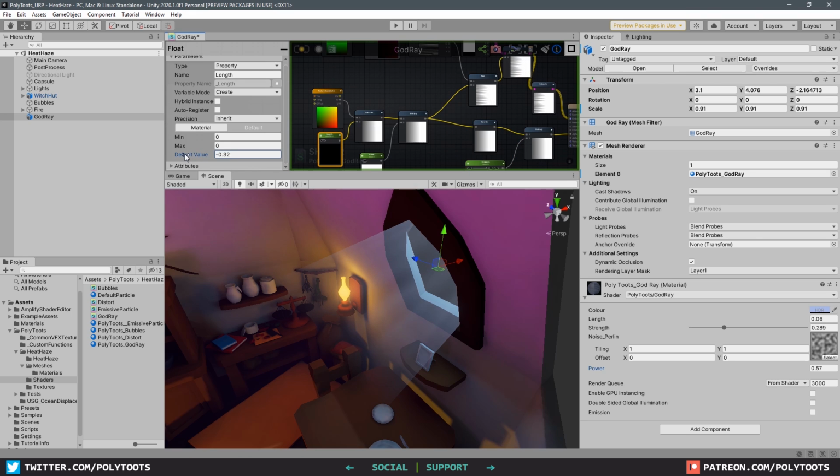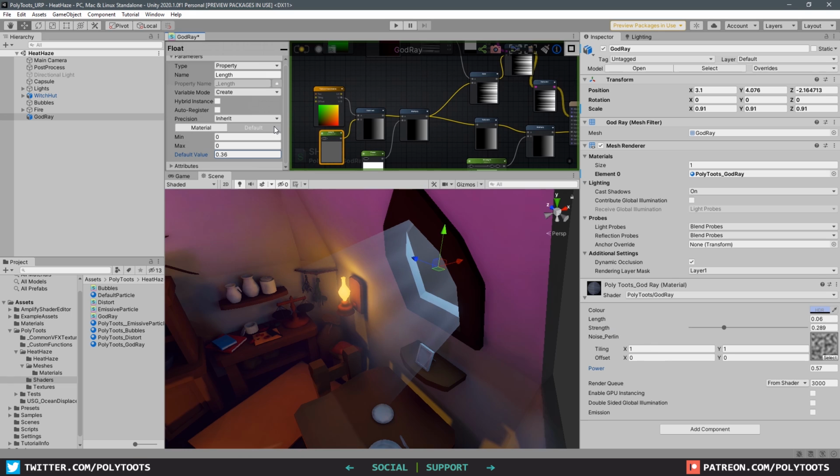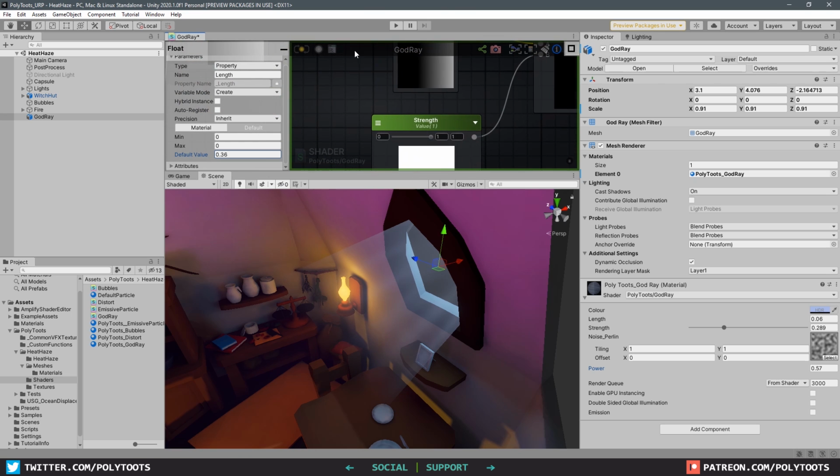And then lastly, the length property here. It's just a subtraction of the u-coordinate to create that horizontal mask. Again, similar to the power property, but the length causes the total mask to move, whereas the power just affects the mask once its length is already set, and the strength can override both of them.